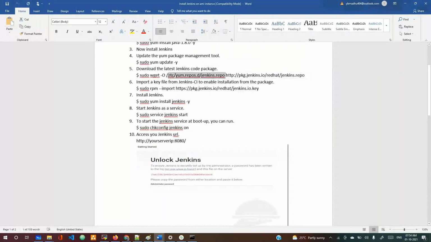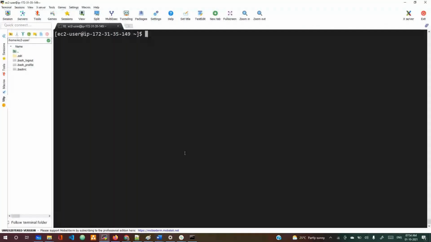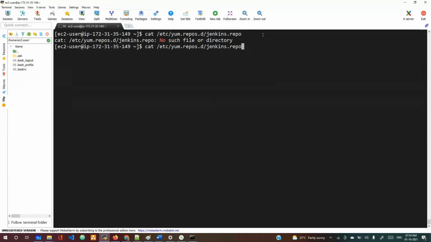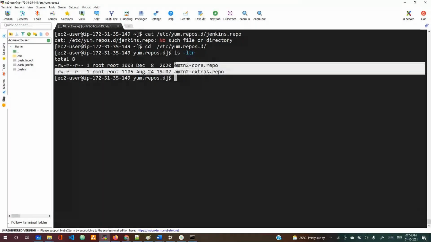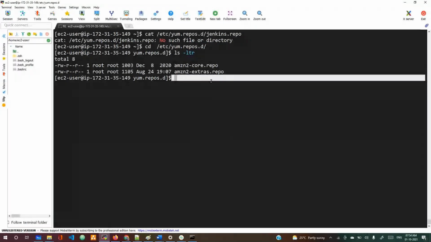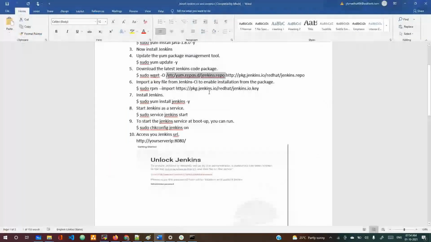Let me open this file right now. Right now it's empty. There is no file. The Jenkins.repo file is nothing as of now. It is not there, no such file or directory. If you go with cd and then into this folder, okay, see, Amazon core, Amazon extra. These two repos are available. Like this, we are going to create one more repo file, that is Jenkins.repo, and this is the endpoint of that. Copy this.